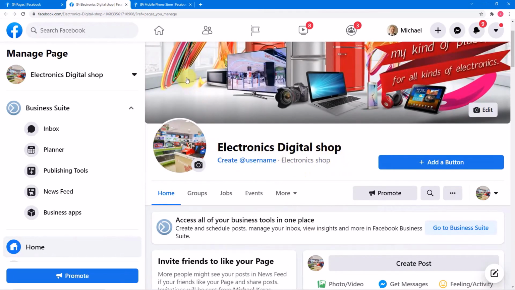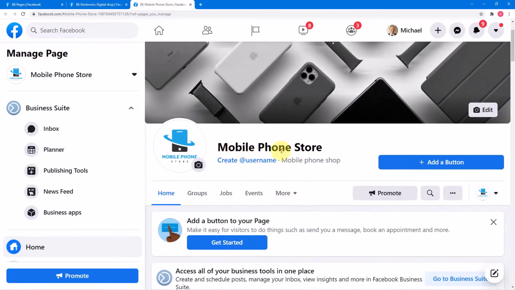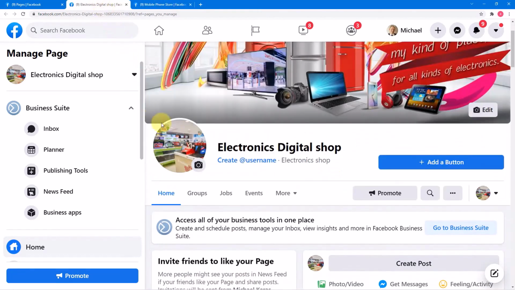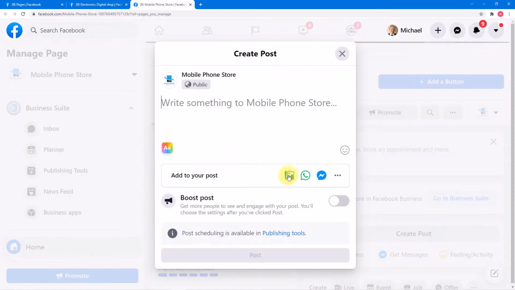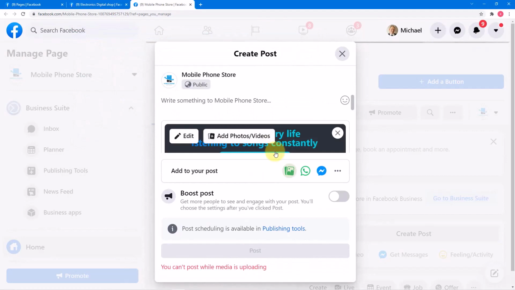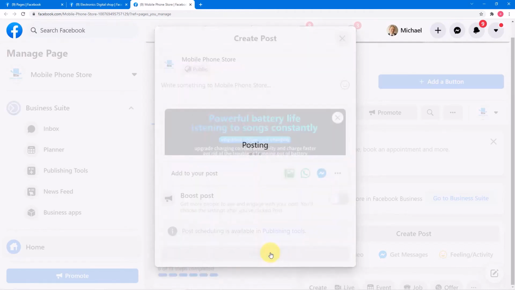Now I'm going to show you. I'll post a new post here in the Facebook page, which is this Mobile Phone Store, and this same post that I'm going to post here will be automatically shared here also in this page, Electronics Digital Shop. Let me show you. So I'm going to create a post here by clicking on create post, and let me attach a photo here. This is a photo. Okay, and we can write any caption here. Well, let's just post a photo for now. So I'm going to post it.